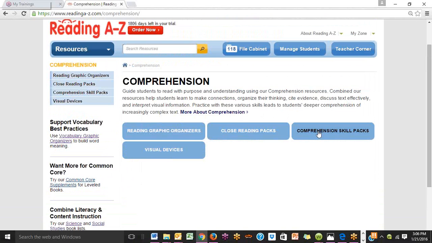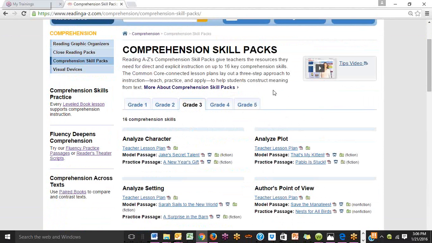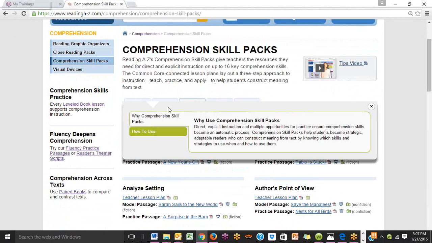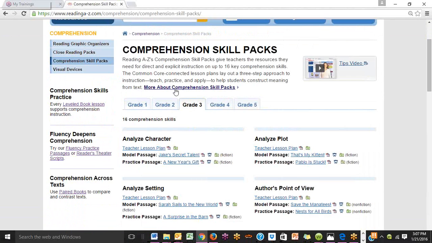Well, we're going to move right in here to our comprehension skill packs. When we open this up, you'll see that right away you have a specific more about link for those comprehension skill packs. You also have a tips video that is available for you. These videos are usually quite concise and short in length, so you might want to take the time to listen to that. When we go to our more about comprehension skill packs link, we open it up with the why and the how. That's the area that you always want to utilize.